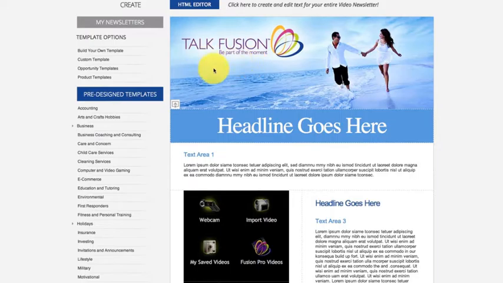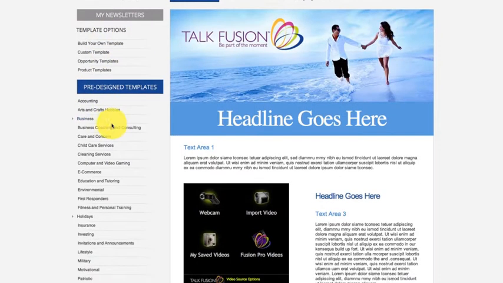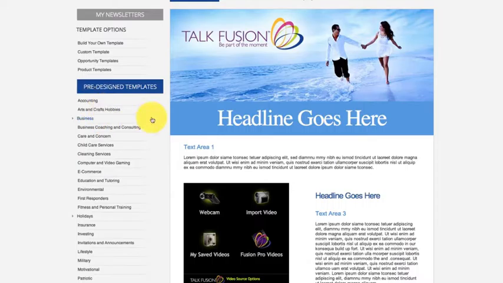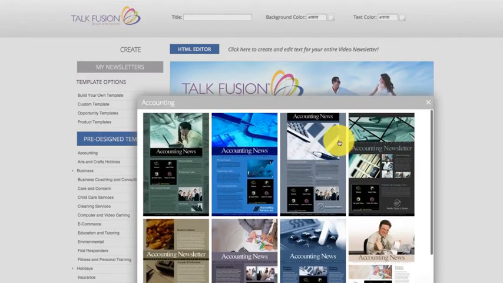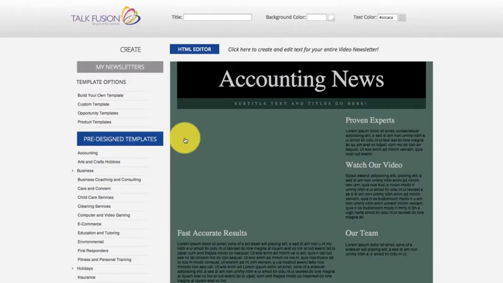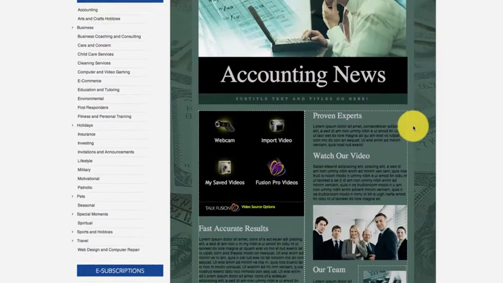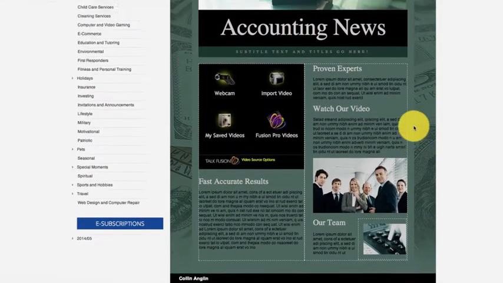Now, you'll notice over here on your left, there's a lot of different options for pre-designed templates. So let's say you're in the accounting field. You can click on that and see what kind of templates they already have for accounting. And you can select one of those templates. So it already looks beautifully designed for you.